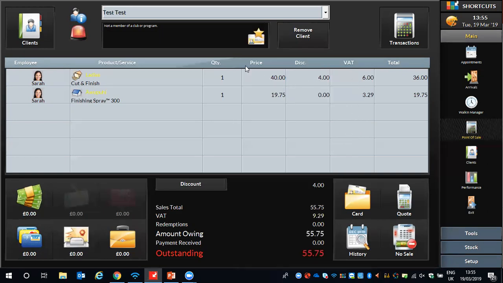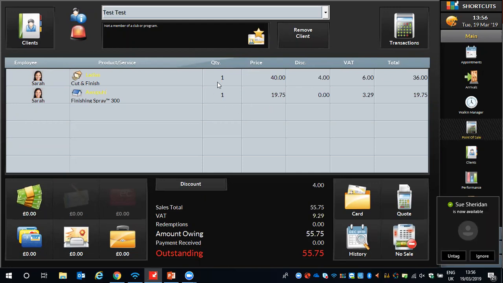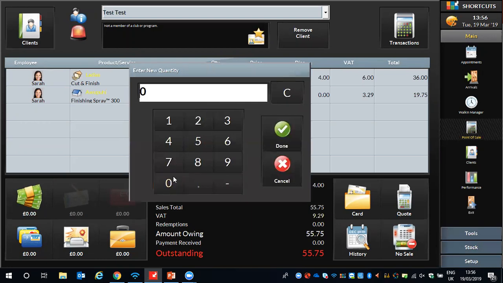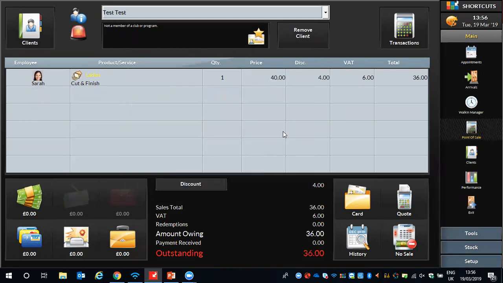And you can see it quickly and effectively adjusts the bill for you. If at any point you decided you didn't wish to have a product, all you would need to do is change the quantity to 0. And you can now see it takes it back to our cut and finish. And again, at the top, you will see the alert just up here.